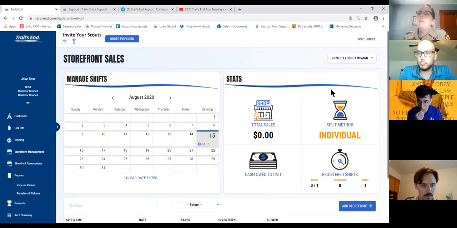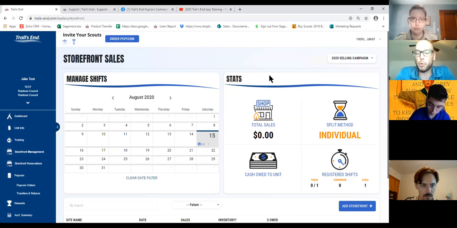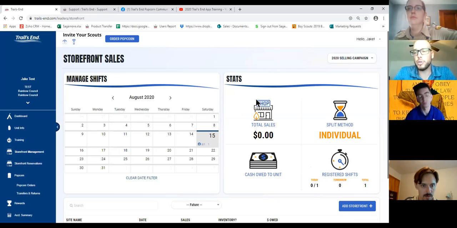How long will the refund option be active? So for credit card sales, the Scout has up to 24 hours to refund. And then the unit will have an additional 24 hours after that to refund. So 48 hours total. That is how long our credits are pending. For cash orders, you can refund at any time.